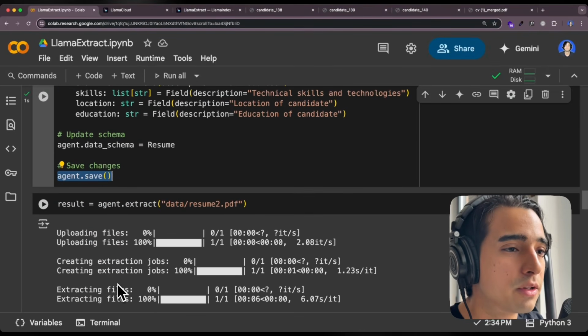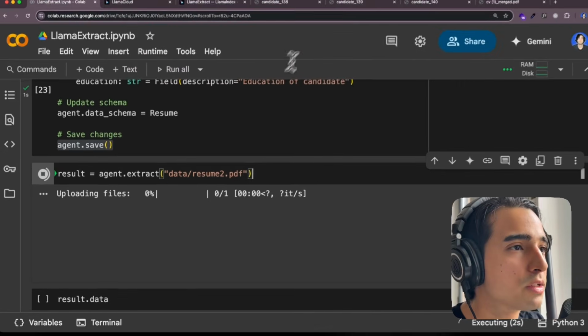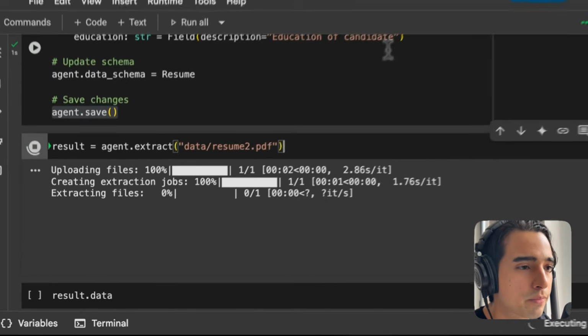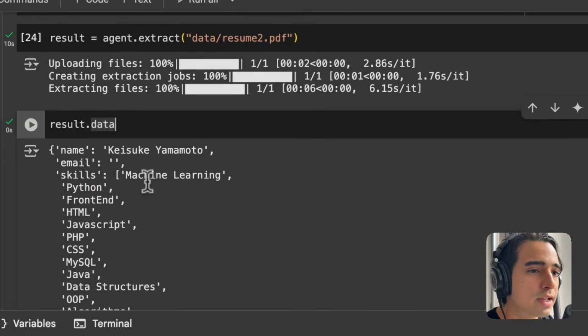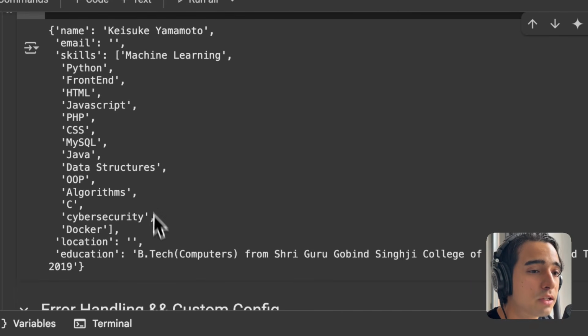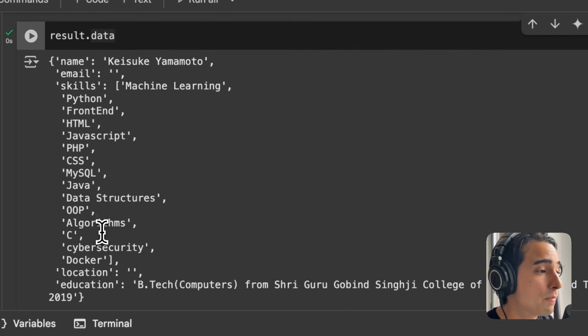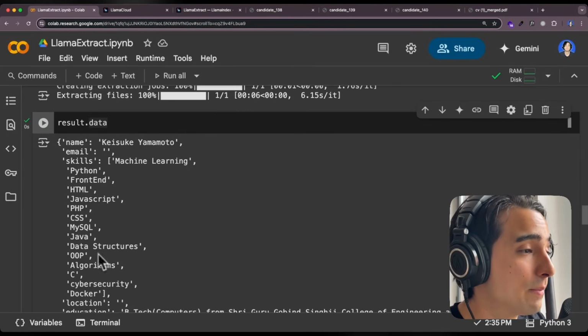And after that, I'm going to be able to just reparse another file right here. I'm going to be parsing the resume number 2. And let's take a look at the data that it returned to us. And as you can see, we have Yamamoto. You have that this resume had no email. You have the skills, you have the location, and then you have the education as well. Okay, so there you go. That is how to create, update, and delete agents, and how to run them in a batch.